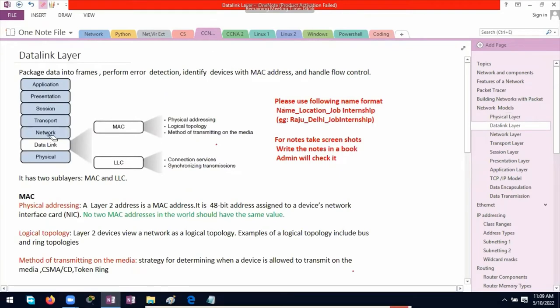The data link layer is the next layer. Here you can divide the functions of this layer into two sublayers, the MAC sublayer and LLC. In the MAC sublayer, you have physical addressing, logical topology, and the method of transmitting on the media. Physical addressing means MAC addressing. What is a MAC address? It's a physical address in the NIC, in hexadecimal format. It is 48-bit, and you cannot change it. It is provided by the manufacturer of the NIC, and all these things are done at the MAC sublayer.